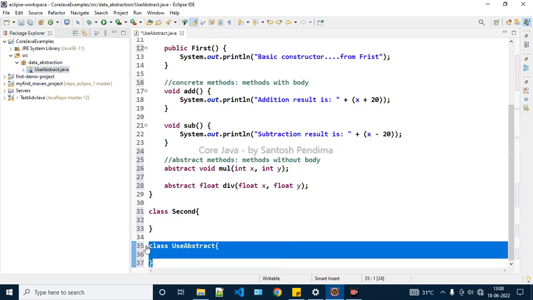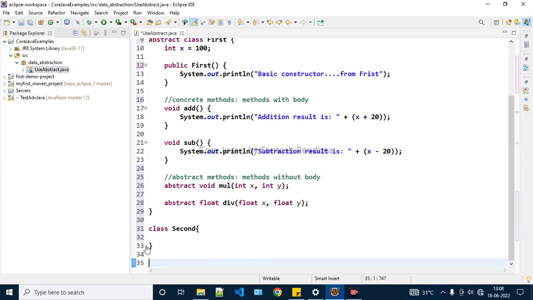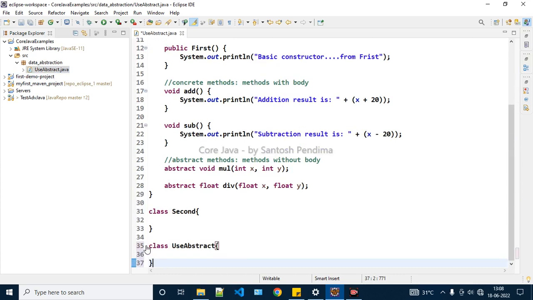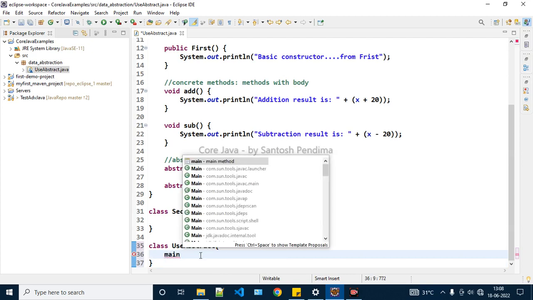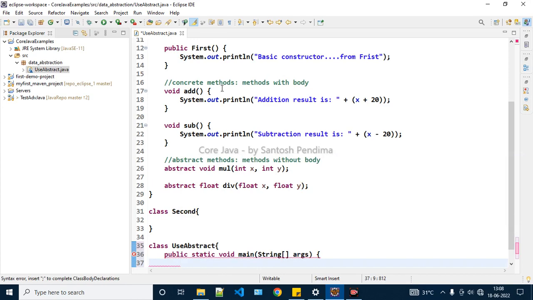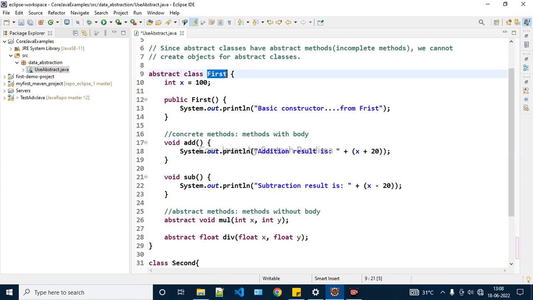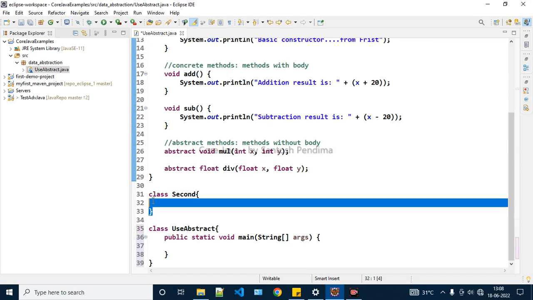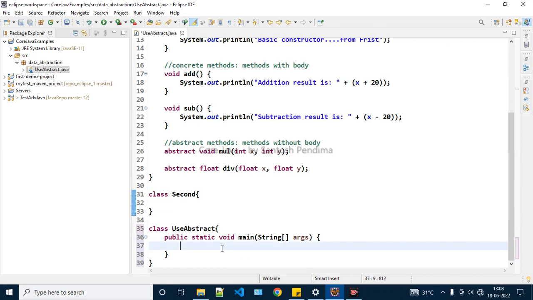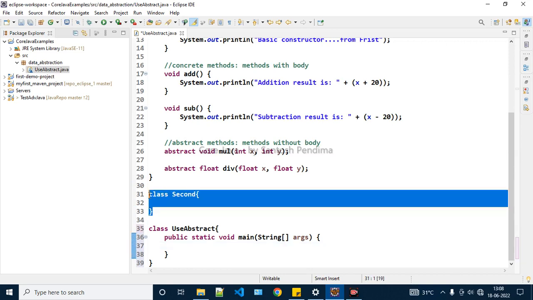Okay, that is the name that I have given to save that class. So that's why I'm writing use abstract. Right, I'll write the main function here. As you know, I use this class only for execution, and I want to create an object of the class called first. We'll talk about the second class later. We do use it, but for the time being, just let it remain as an empty class.